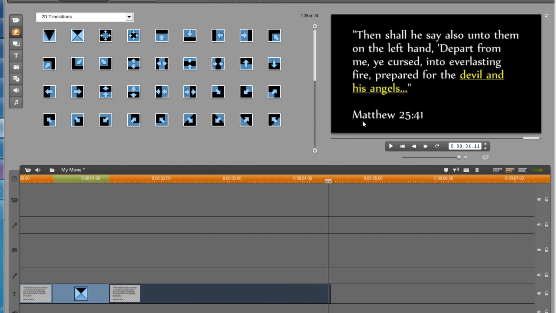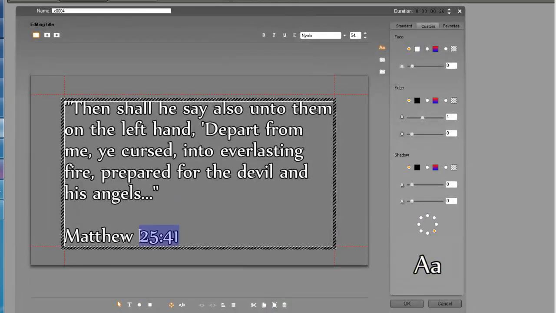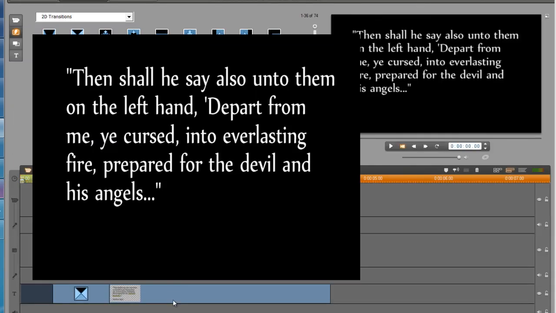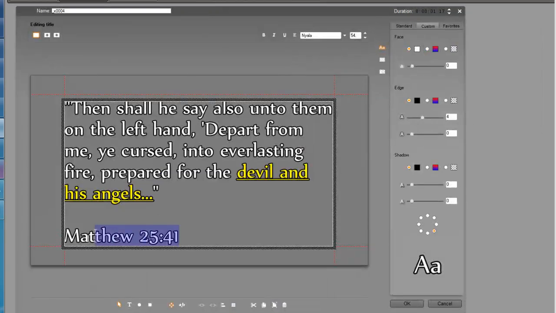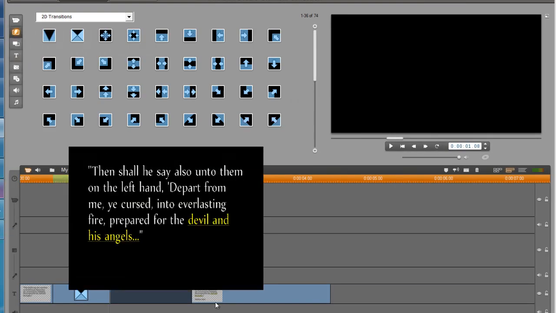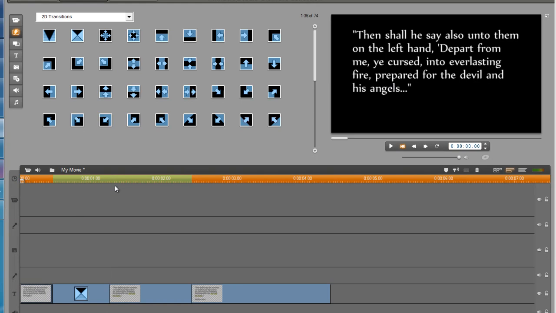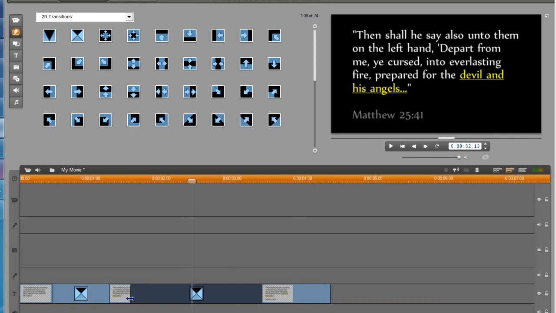But let's say then we want to add the verse. So we're going to go back here, just delete this, and cut it again here. So we got rid of the verse citation on both of these, and then we want to fade the verse citation in here. We do the same thing, and now it will fade in the verse citation.